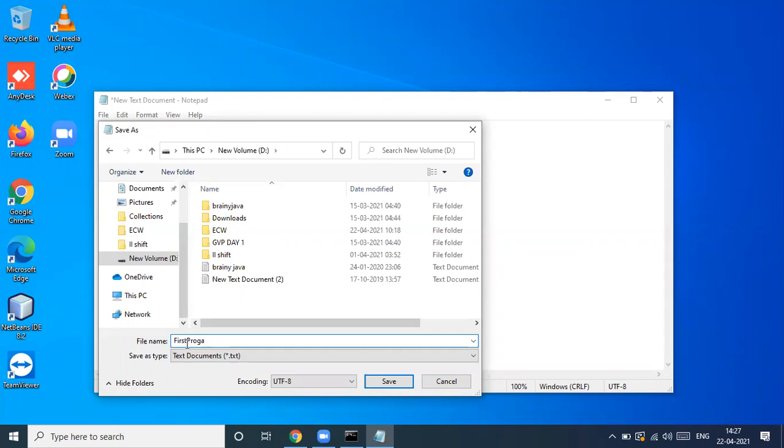P is also in uppercase, so I'm writing P in uppercase as well: FirstProgram.java. As we are writing a Java program, it's mandatory for us to save with the .java extension. If you are not saving with the .java extension, it will be saved as a text file. That is the reason it's mandatory for you to save with .java. So this is my FirstProgram.java.